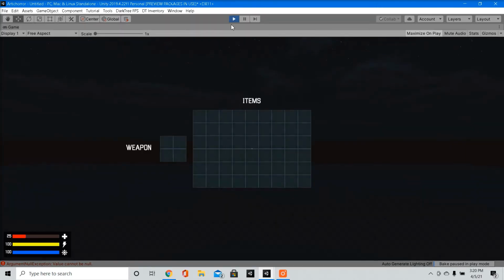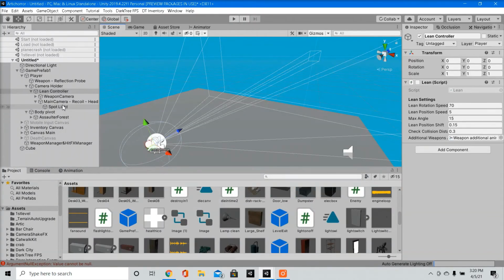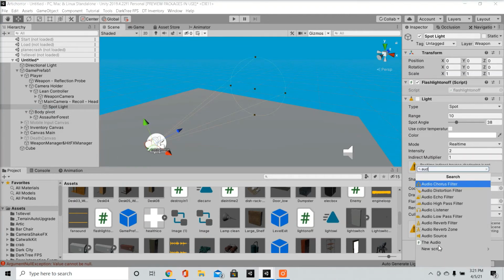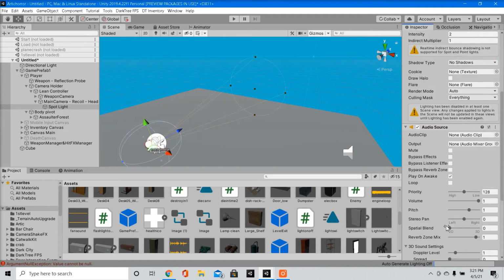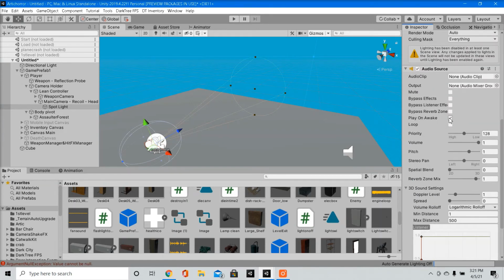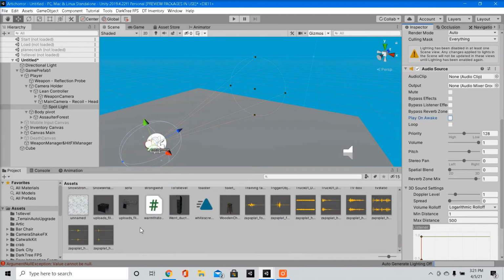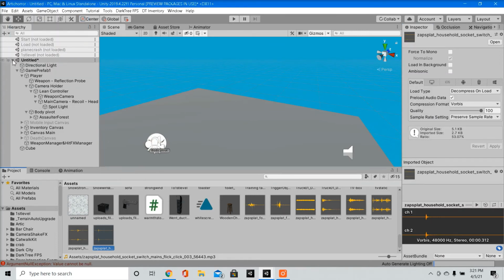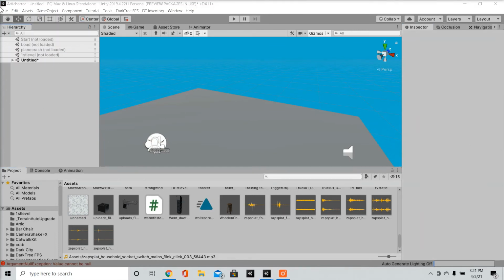Oh, forgot one more thing. The audio source. So go back to your light object. Create an audio source. Press don't play on awake. Then use whatever flashlight noise you want. I got a simple click that I will use. So now everything should be working properly.